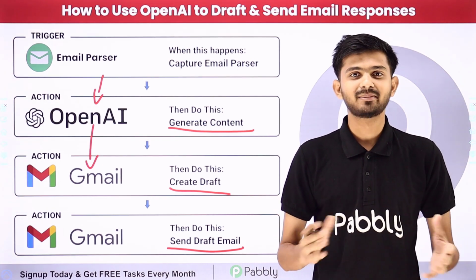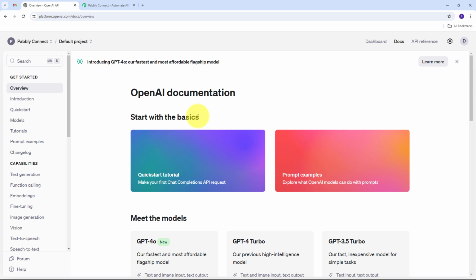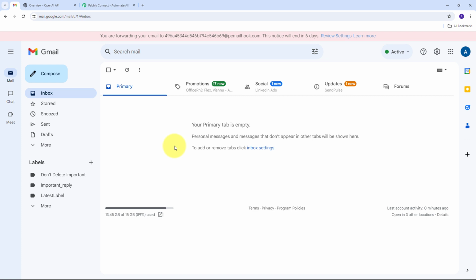For that, let me take you to my computer screen. I hope you can all see my computer screen, and today we are going to see how we can use OpenAI to draft and send email responses. Suppose we are getting a lot of customer emails and we want to automatically reply to them using OpenAI. As we receive a new customer email, automatically, using all the details of that email, we are going to use OpenAI to generate the response for that particular email. Using the OpenAI content, we are going to draft an email in our Gmail account, and as we finalize that draft, automatically we are going to send it back to our customer.